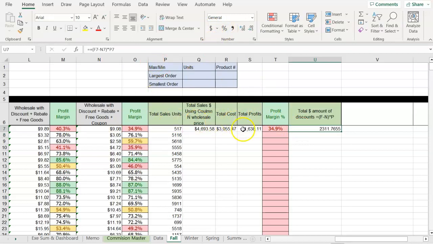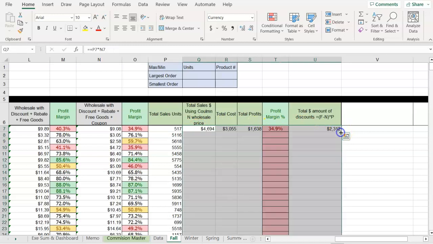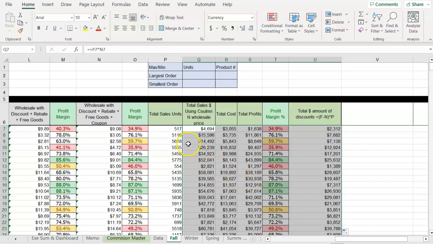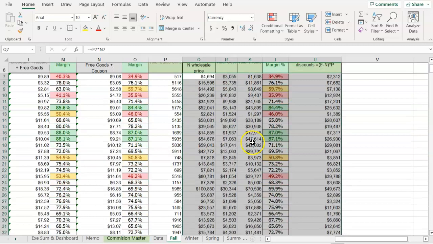Let's put that in dollars. So here, since I don't need to change, I'm going to bring that down. I'm going to just copy this format over. And now I can copy all four of these down. Okay, so now I have the profit margin and the total amount of discounts.